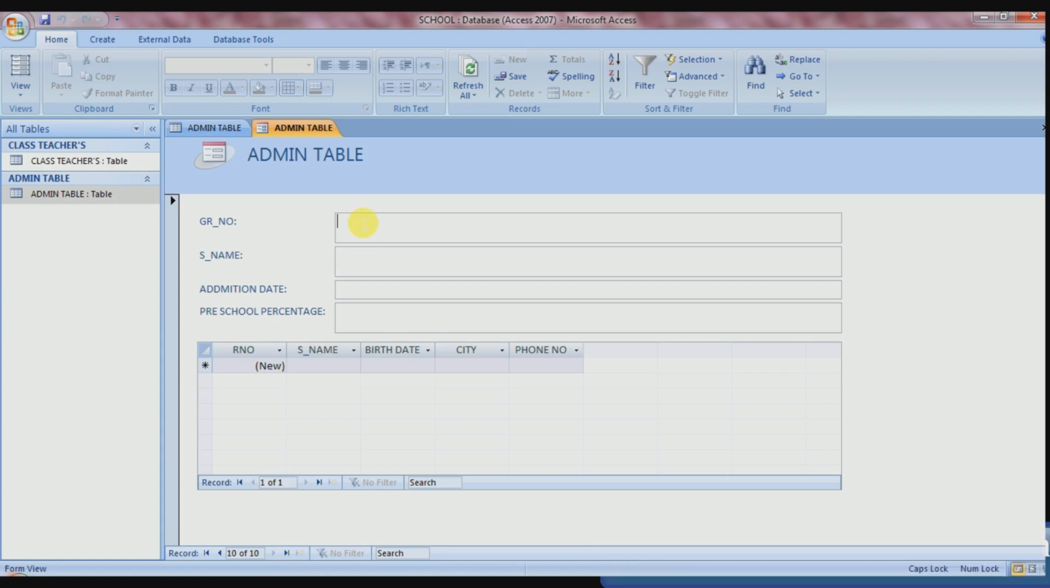Now set the cursor inside a box and write down the record, and you can see it's very easy to enter a record and create a form in MS Access. Now press the previous button and next button, so you can see my new record is entered here.